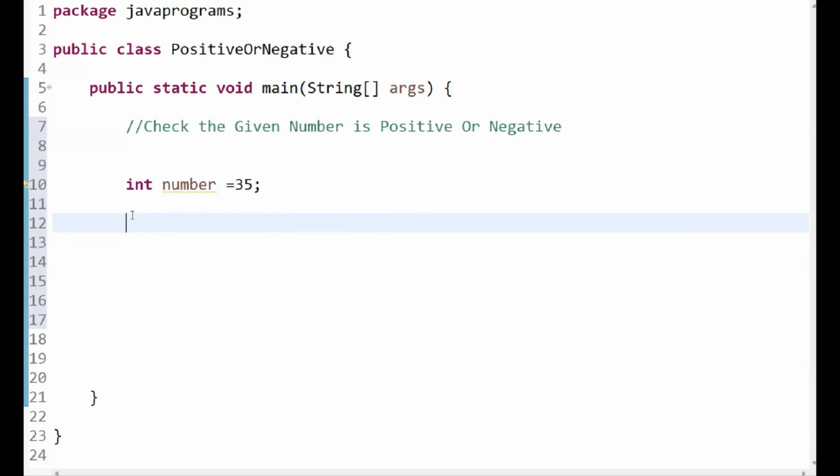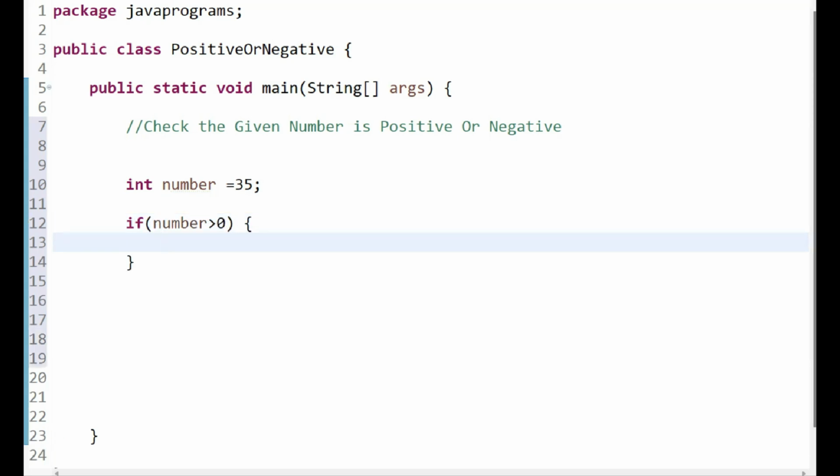So let us start the condition over here. We need to check first if the number is positive. For that, we can use the if condition: if number is greater than 0. Here we are using the greater than operator to check if the number is greater than 0. If this condition is true, we print the message: given number is positive. If the number is greater than 0, it is positive, because we have made 0 the reference. So that's what we need to check.